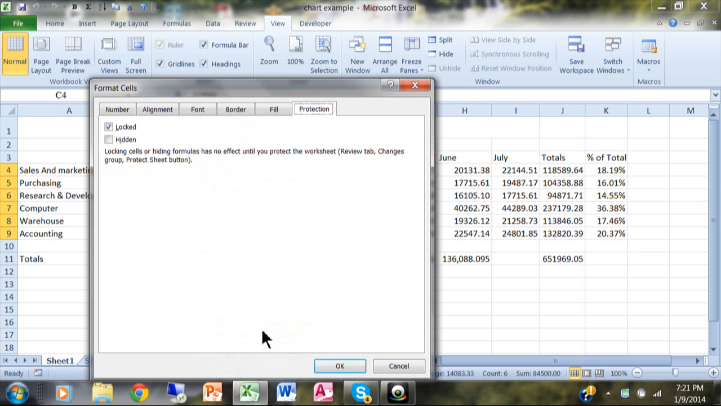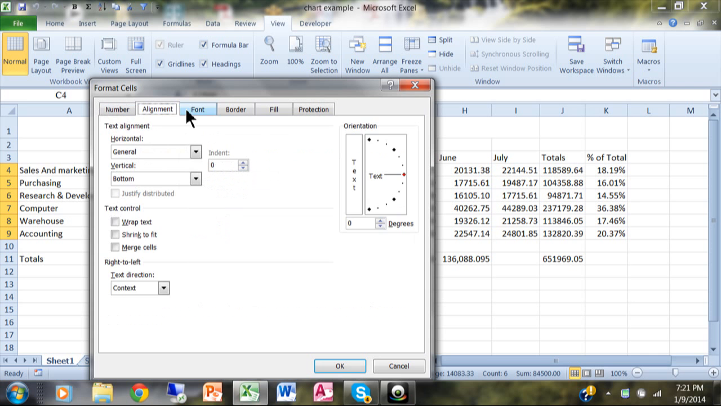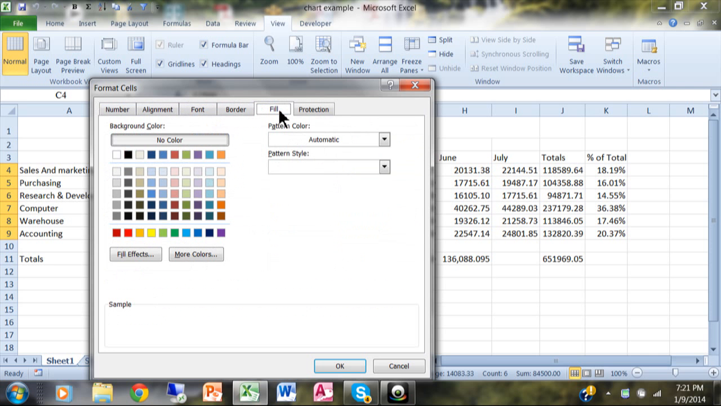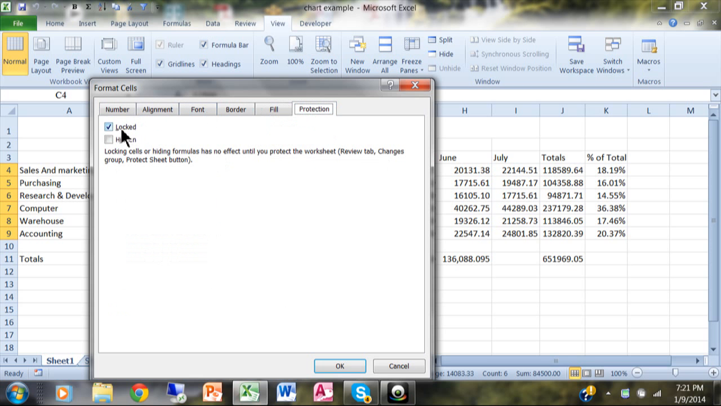Now, if you've been using Excel for a long time like I have, you've seen this screen many, many times. And most of it is about formatting, as you can see. And then there's the Protection tab. We'll pick Protection. Now, notice how it says those cells are locked. In fact, all of the cells are locked by default. But look what it says: locking cells or hiding formulas has no effect until you protect the spreadsheet. So the fact that they're locked right now doesn't really mean anything because the protection is not on.